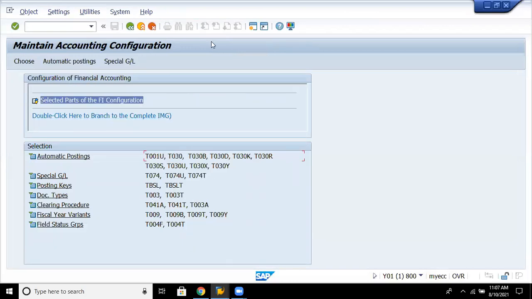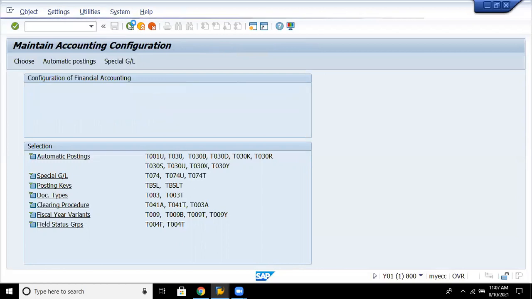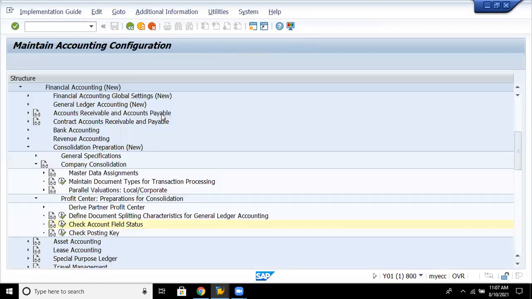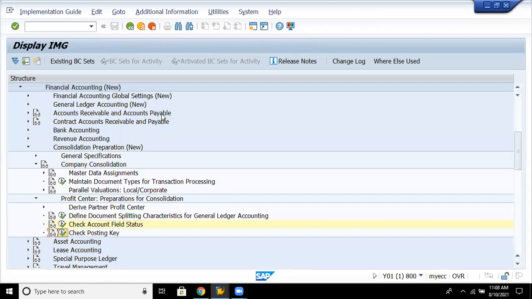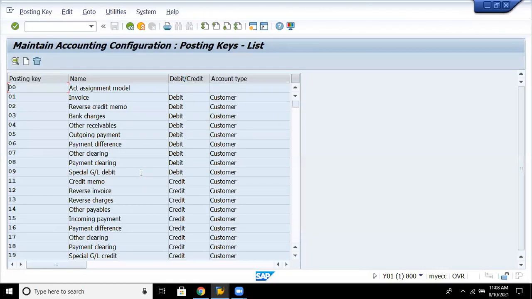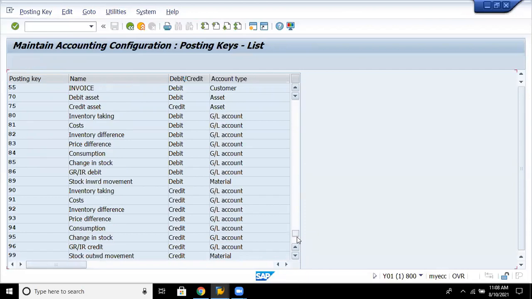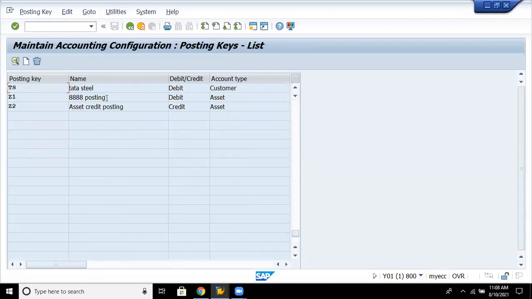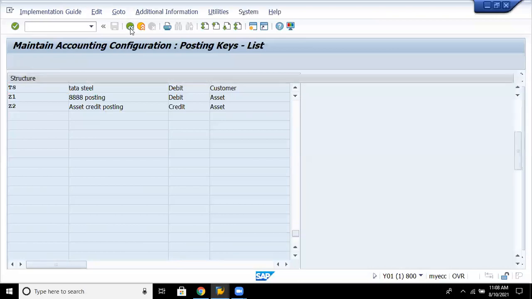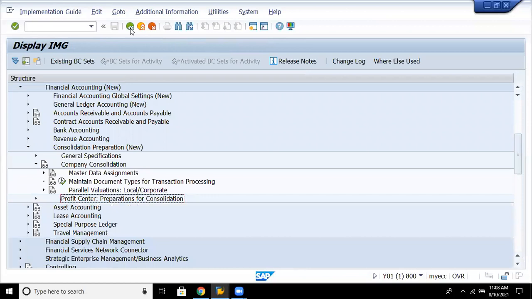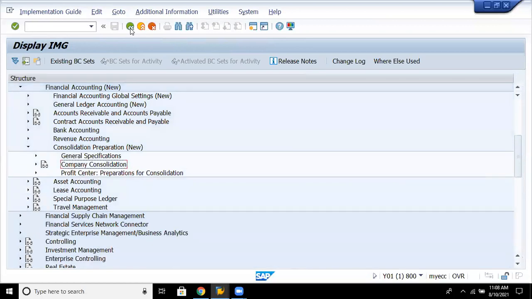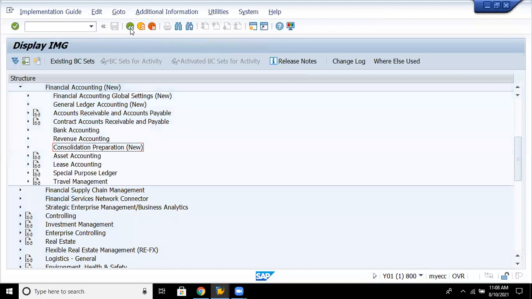Document types, we have already configured for the same. Now check posting key. The posting key details will be updated in check posting key. When you choose it, you can see here that Z1 and Z2 are the specified posting keys which we have configured. The same thing is applied here. Go back. So this is all about your consolidation postings.